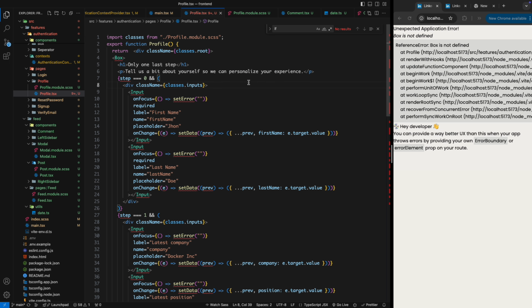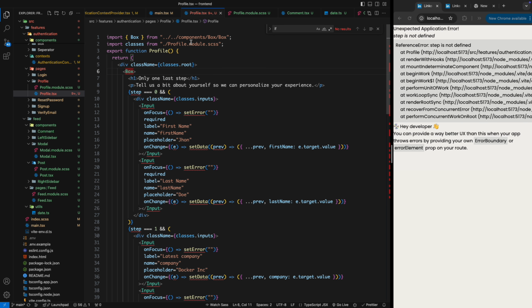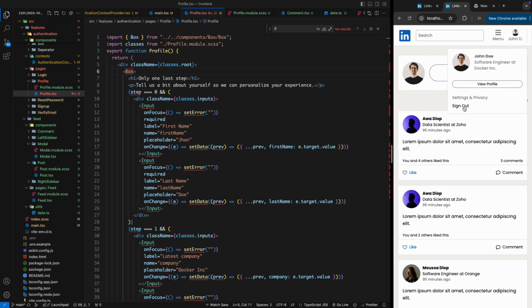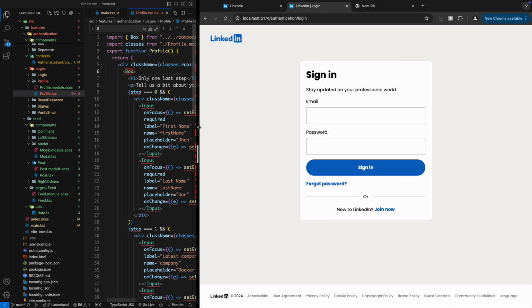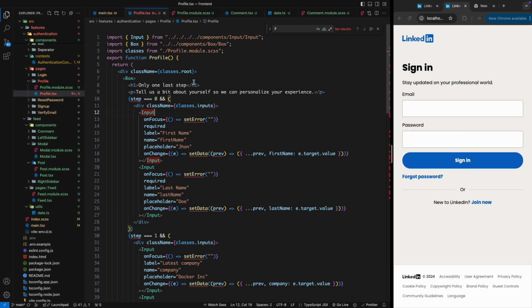Bear with me, it's going to make sense in a bit. Okay, so the first thing is that we are going to grab the box coming from the components in our authentication. This is what helps us have the box centered, like if I log out. So this is actually the box we are talking about. I'm importing it, and then we are going to import our input.